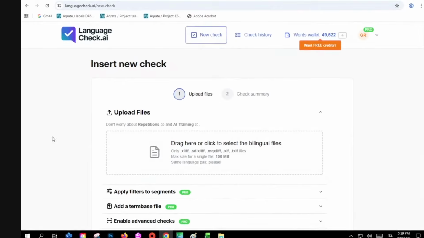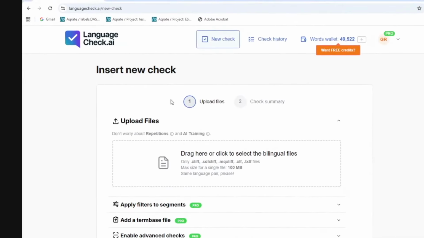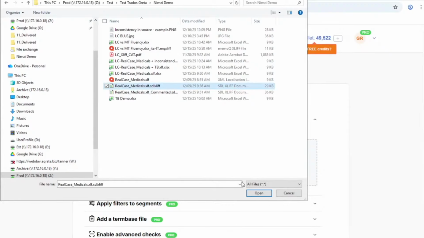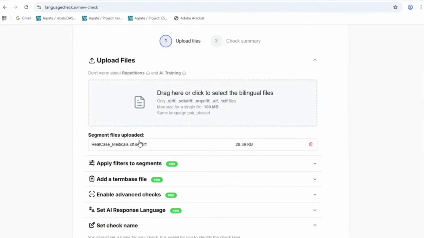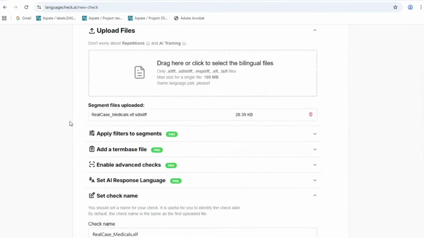So this is the interface of LanguageCheck. Here you can start a new check. I have an STL xlib file here. In this window, you can also upload multiple files. The only important thing is that you only upload files with the same language combination, obviously.